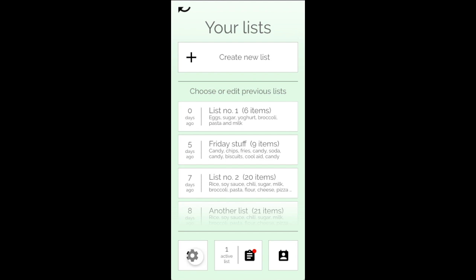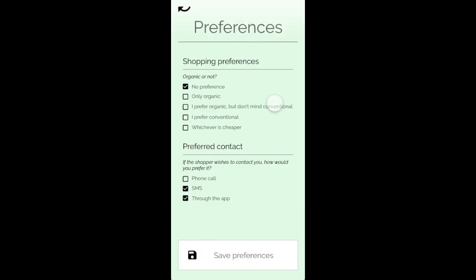In the meantime, you can go in and set your preferences. And these preferences are meant to make it easier for the shopper to figure out what you want. So when you're standing in store, and if there might not be anything organic left, you can go into these preferences and see, okay, this shopper only really wants organic, or maybe they just don't care, or whichever is cheap. So you don't have to call back and forth and talk all the time. You can just go and see the preferences and you can buy whatever they like.